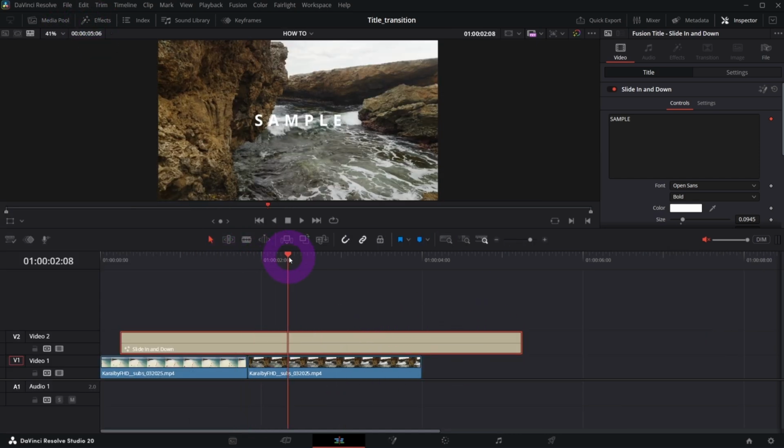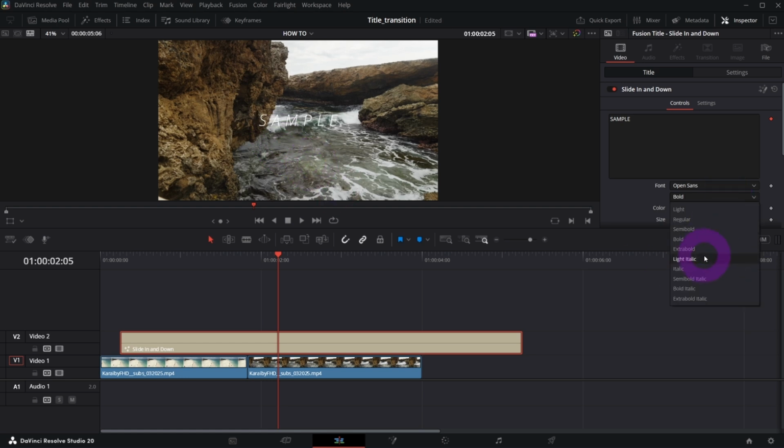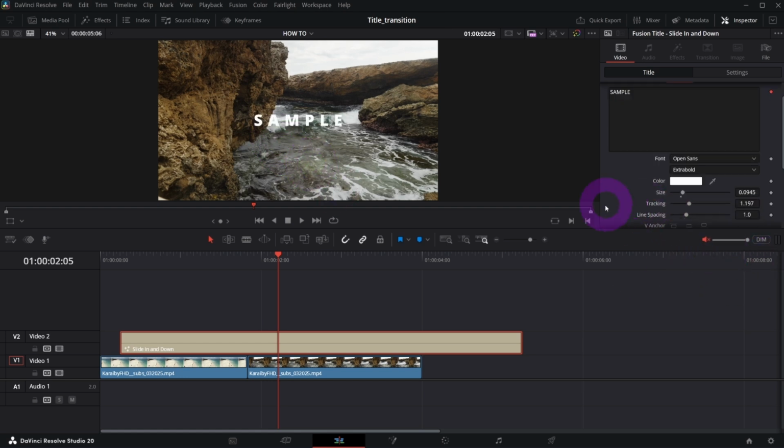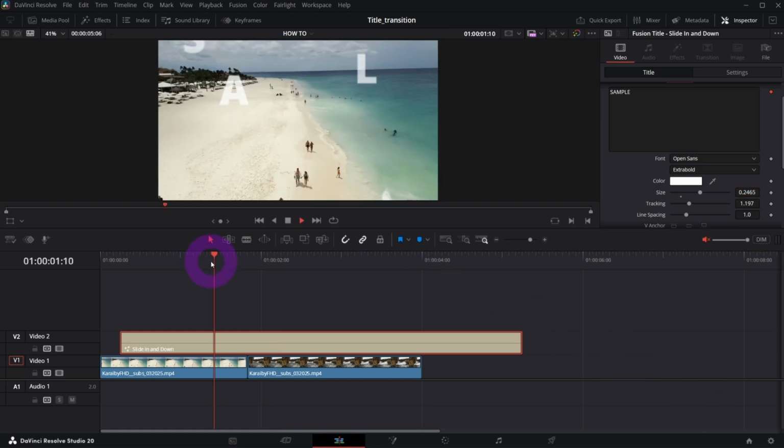The important thing is that the title is big and bold, and it works for a title that covers a lot of your image. So I will go to extra bold and I'll increase the size to something like this, so it looks like so.